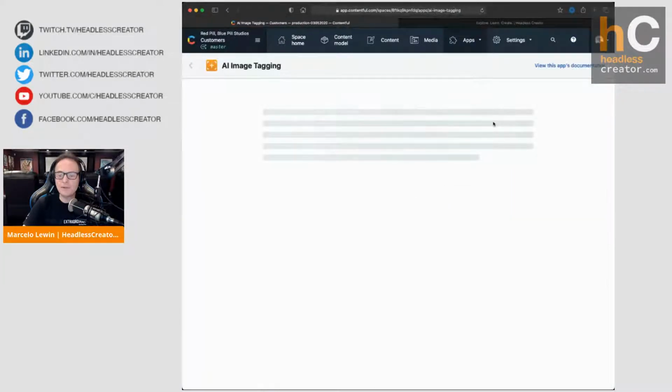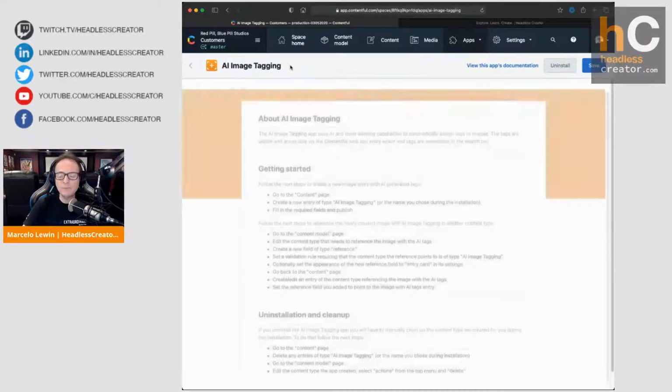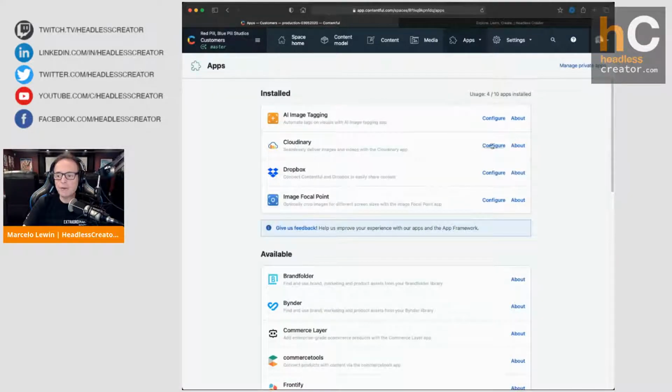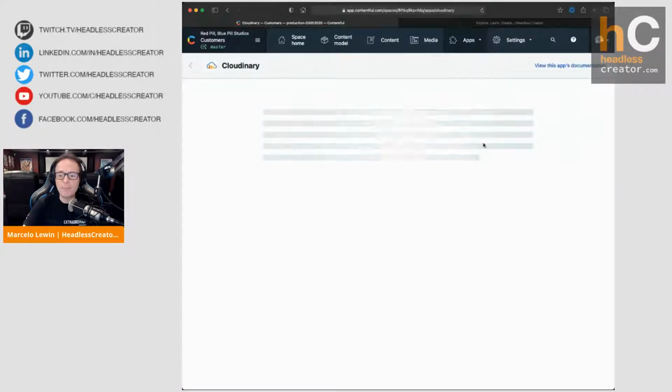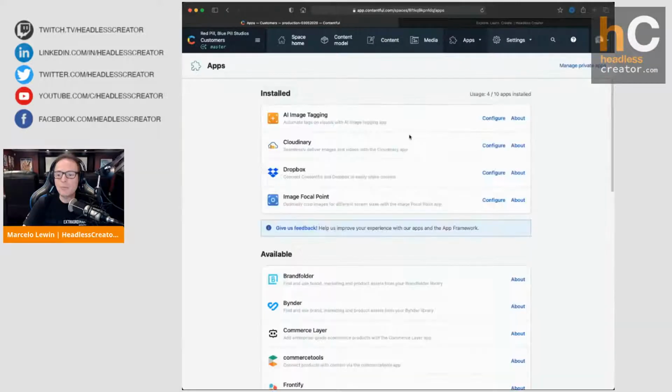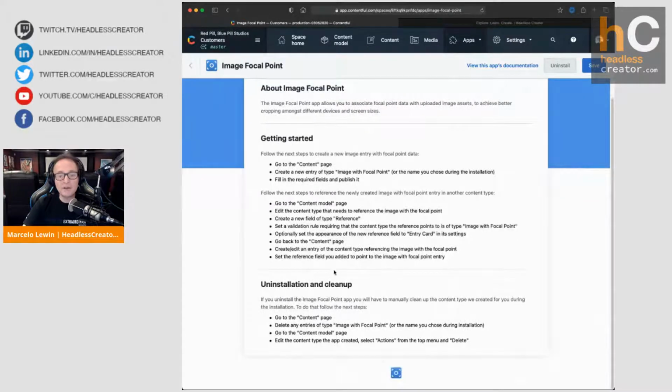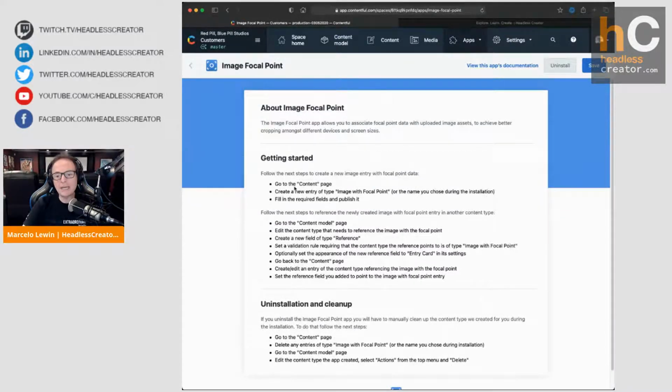If I click on configure, for example on AI image tagging, there's nothing to configure here. Basically, it's just a field that you attach to a content model, and I'll show you. But if there were configuration, like with Cloudinary, actually let me go back, because I believe I have an API key there and I don't want to show you that. But you get the gist. Click on configure, and if there are any configurations, you'll be able to add them here, your API key and all of that.